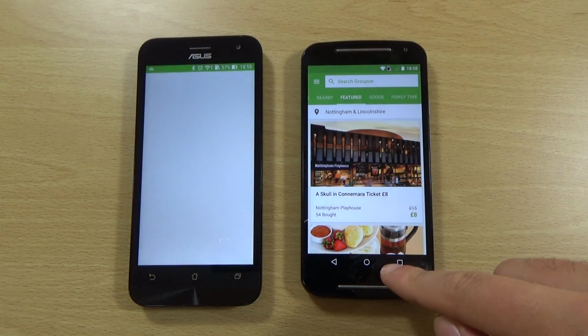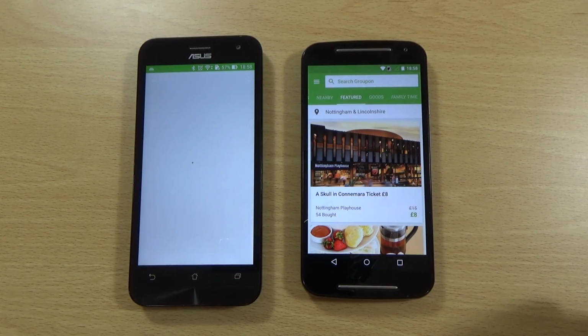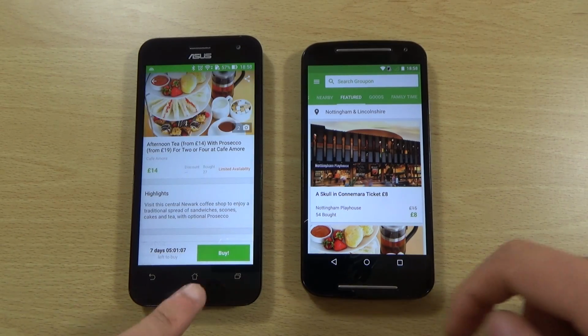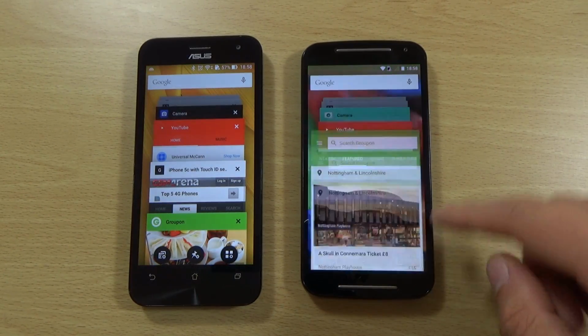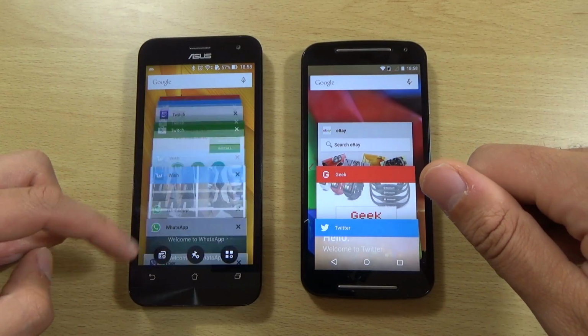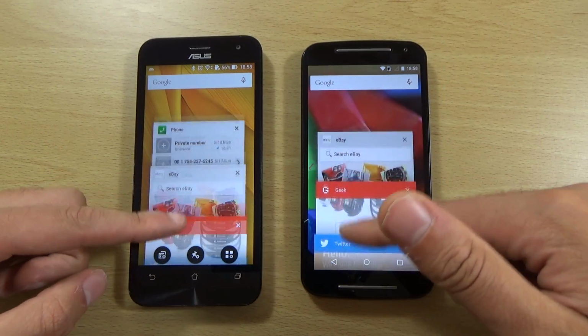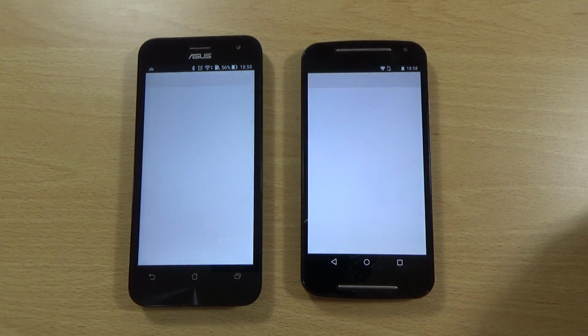And it didn't even register my... well, yeah, it did actually. Wow, it took ages to respond. Hopefully it won't let me down here with the 2 gigs of RAM.